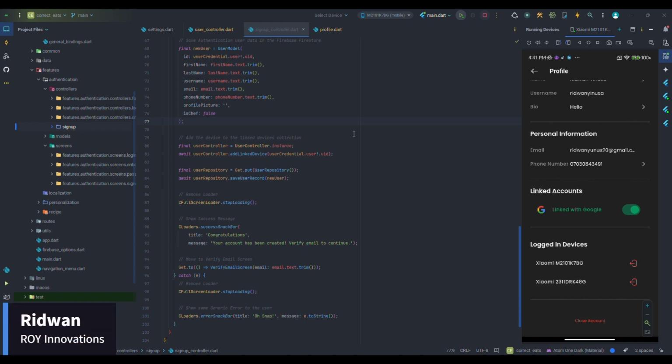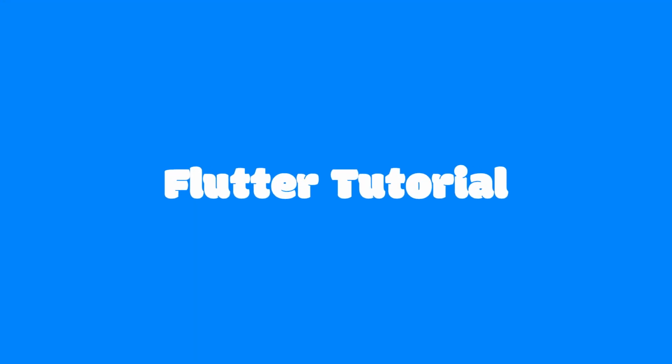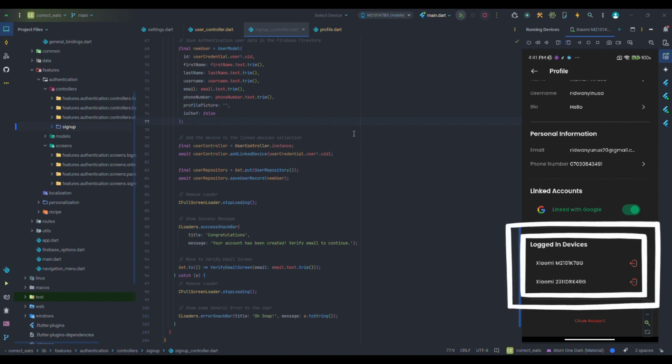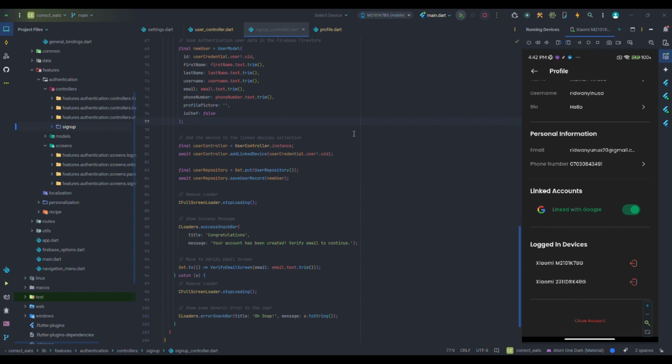Welcome to this tutorial. This tutorial is created for Flutter, for creating Android apps on Flutter. In this tutorial, we'll be talking about logged in devices, and how to set up logged in devices on any application, so users can see all the devices that the account has been signed in on, as well as how to remove those devices and log out from them.